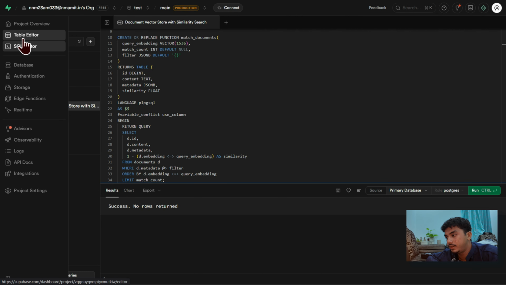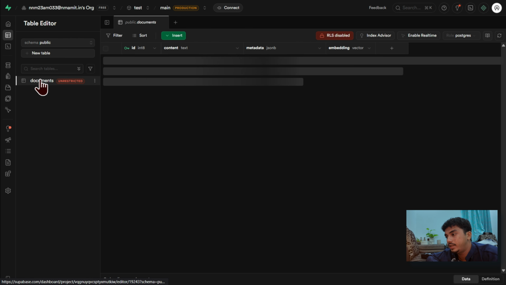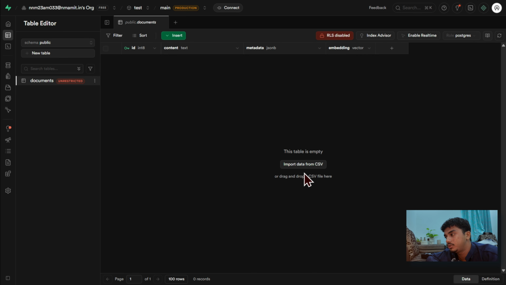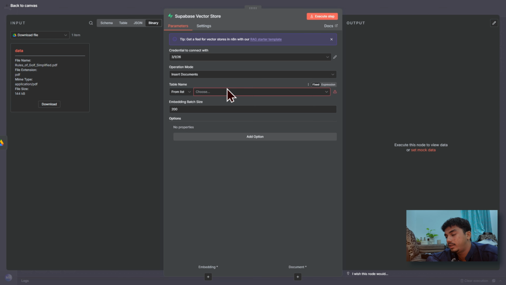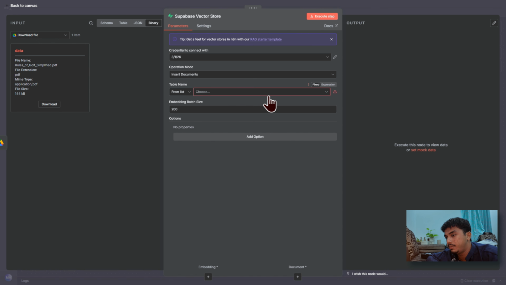But now, if I go on the left side and go to the table editor, you can see that we have a table right here called documents, and it's waiting for us to put in our vectors. So back into n8n, I can open this up, and if we just refresh the list, we should see our table right here called documents.